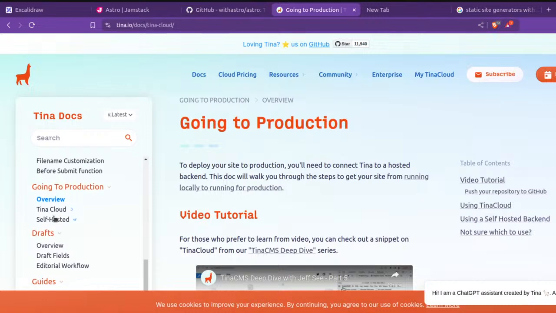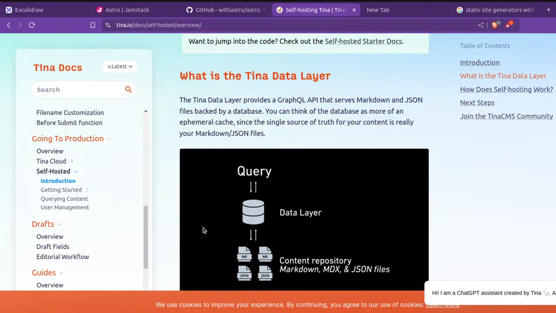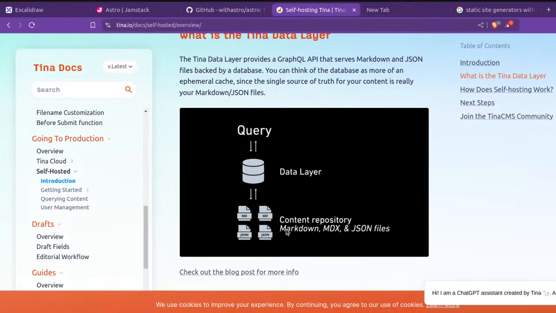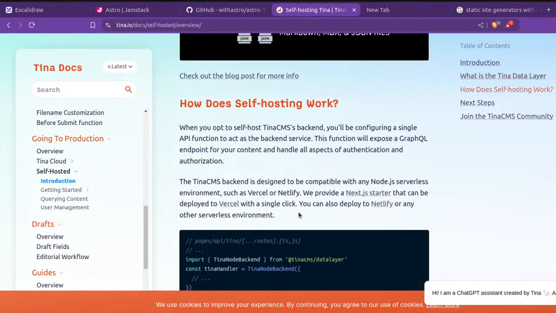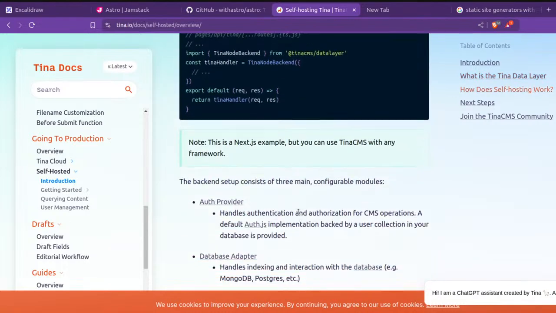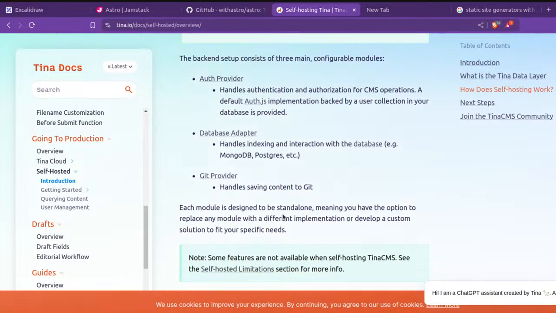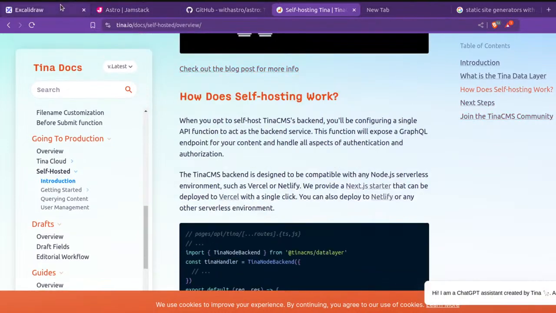Okay, let's look at the self-hosted route. Tina data layer. Okay, so the data layer is like a form of content repository for markdown. Yeah. Okay, I think I'm wasting time here.